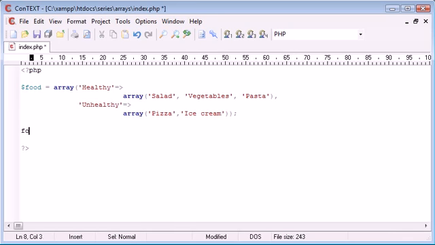So we start by just writing for each, and we have some rounded brackets, and then we have a block. So it's as simple as that. That's the syntax for it. Now inside here we need to address the array, so that would be food, and then we need to say as, so food as element.